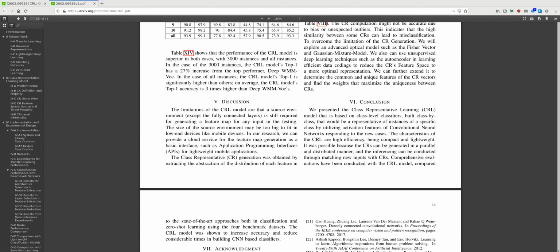Some conclusions. We presented the class representative learning CRL model that is based on class-level classifiers built by class. It classifies instance-specific classes by utilizing activation feature maps of the convolutional neural network corresponding to new cases. The characteristics of the CRL are high efficiency, being compact and lightweight. It was possible because CRs can be generated in a parallel and distributed manner. Inferencing can be conducted through matching inputs with CRs.